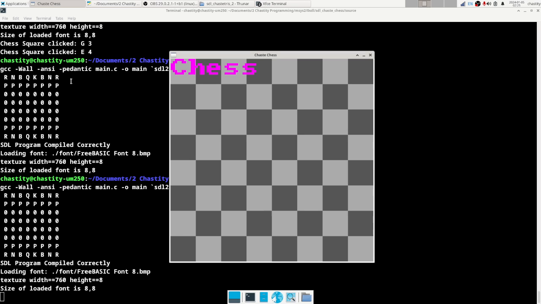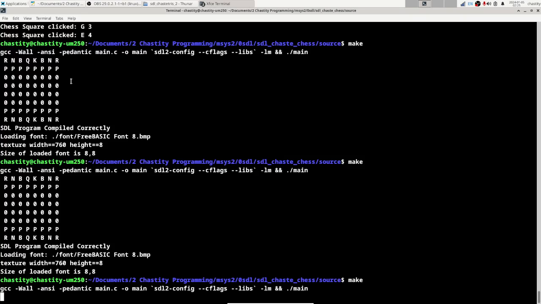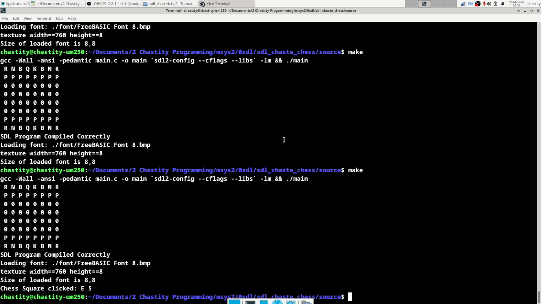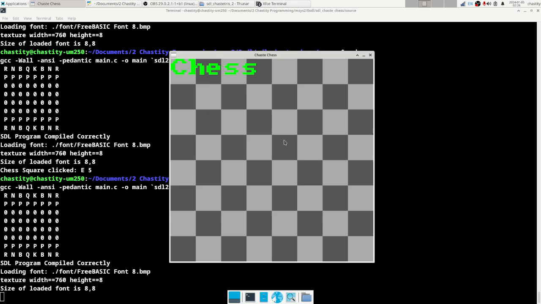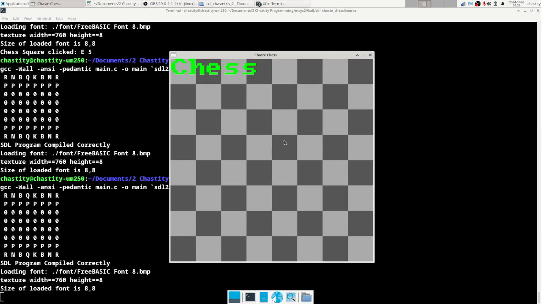So we know that it works. Let's make it green again, just for the fun of it. Okay, that's what we're going to do. So chess. Okay, so yeah, that works. Actually, let me see something. Yeah, okay. So yeah, undoubtedly it works.